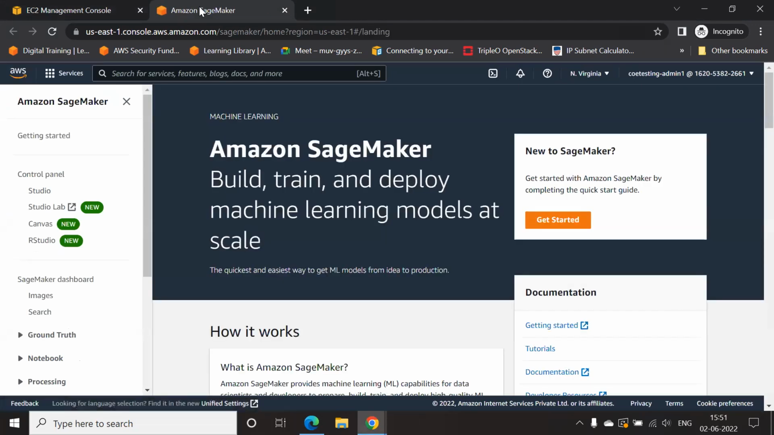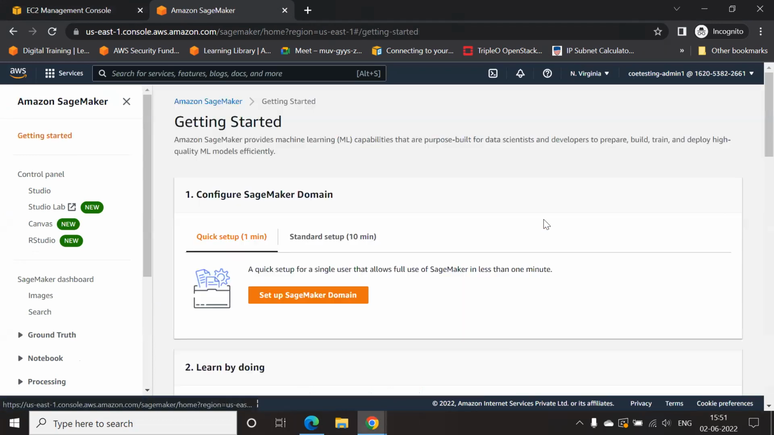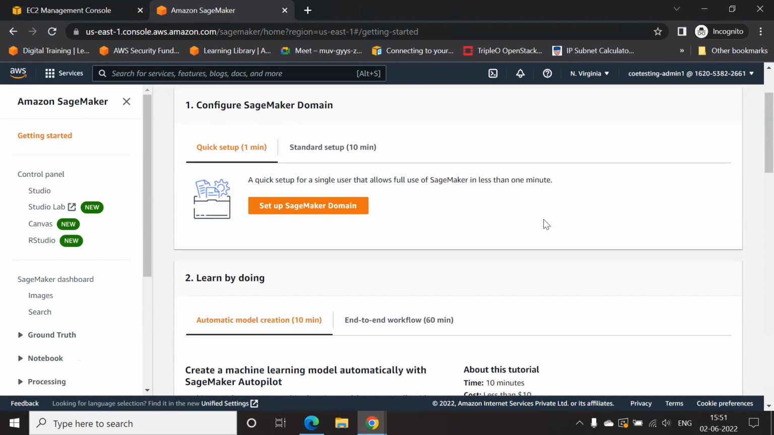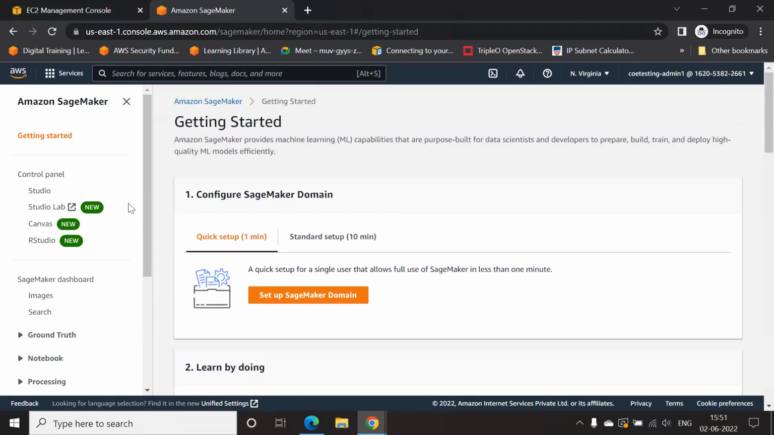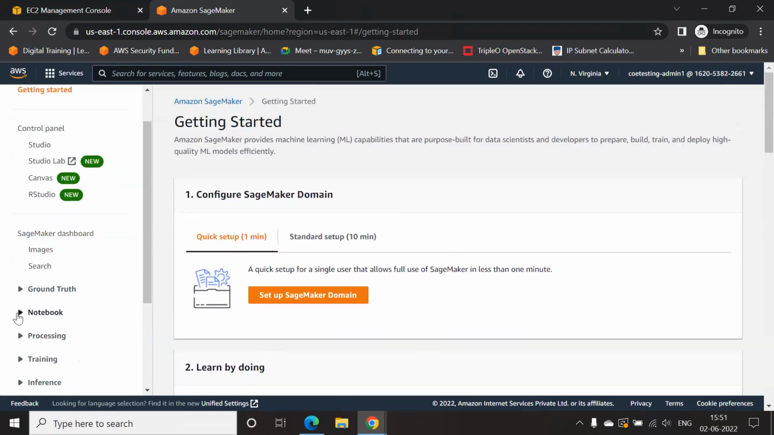And let's say, yeah, get started. No, we don't need to set up the domain. On the left-hand side, you see something called a notebook. Expand the notebook on the left-hand side. Okay.